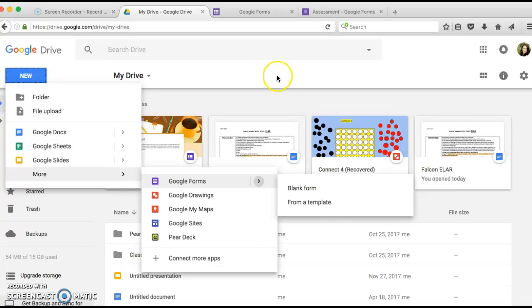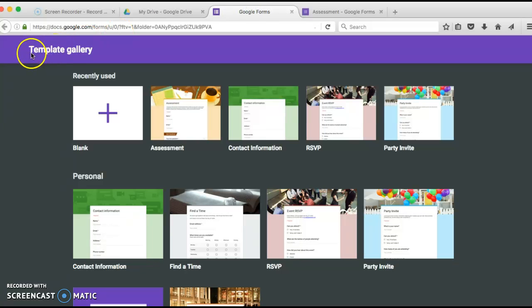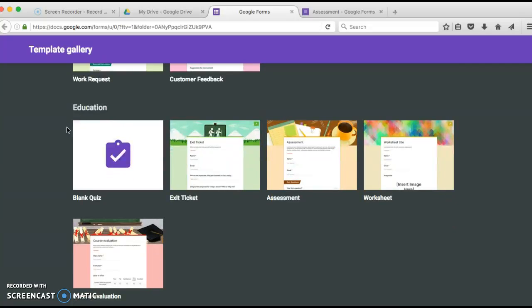Once you click on that, it will take you to this page, which is the template gallery. You'll scroll down to education, because that's what I'm doing, creating a survey for my students. You can choose blank quiz, exit ticket, assessment, worksheet, or course evaluation. It's really your personal preference, and I chose the assessment template because I liked this one.